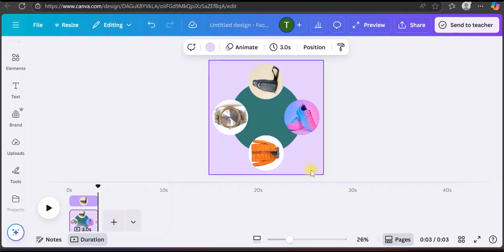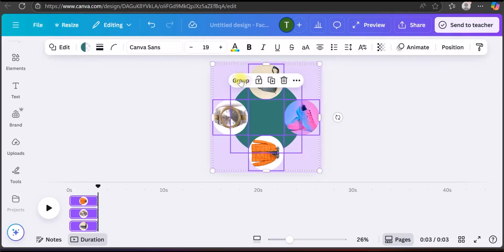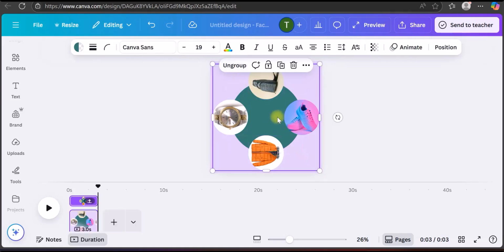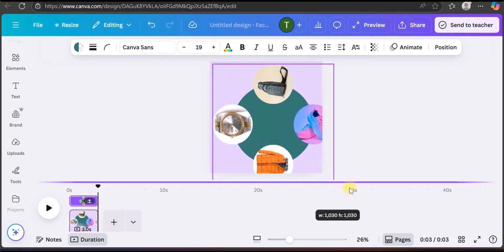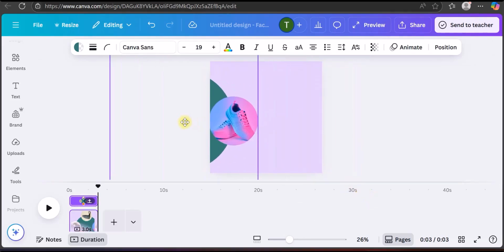So when you are done adding your images, this was the most important part, because if you miss this step, the animation is not going to flow very well. So after doing this, you click on Ctrl A to select everything. Then you group it. When you group it like this, you can enlarge it to any size you want.